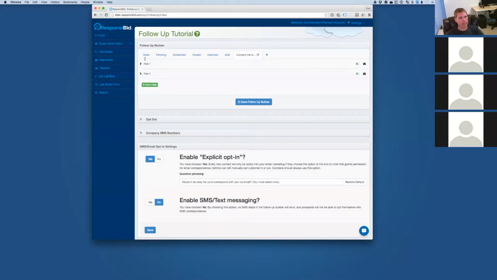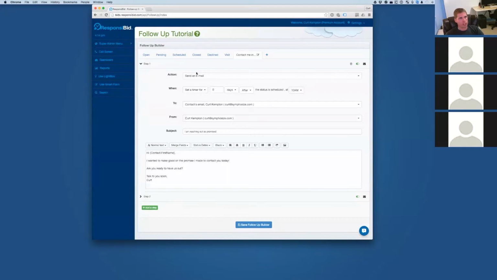And then what I did is I created 2 steps. So the first status is 0 days after the status starts, is scheduled to happen. So if I schedule it for 2 months from today, then 0 days later at 10 a.m., there's going to be an email from me, to the contact's email. I'm going to carbon copy myself, from me. And then the subject of the email is, I'm reaching out as promised.